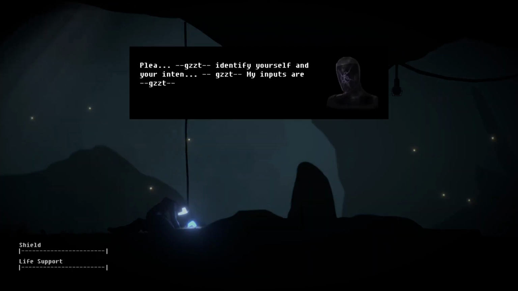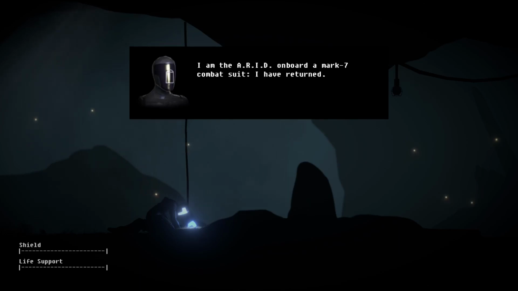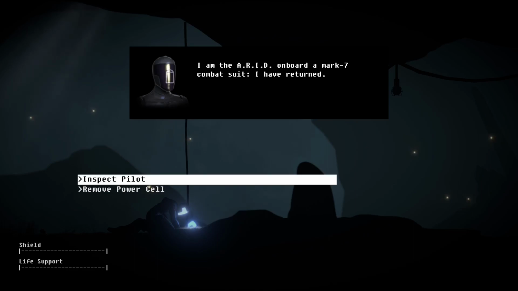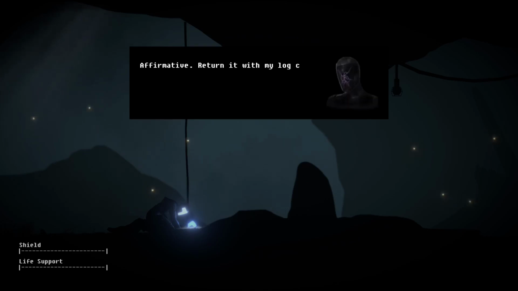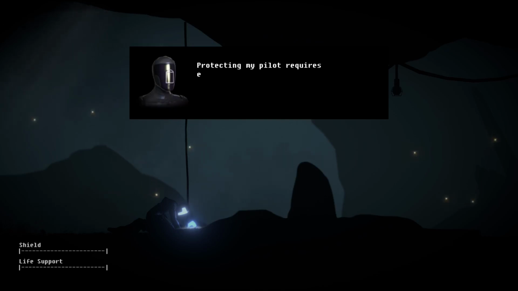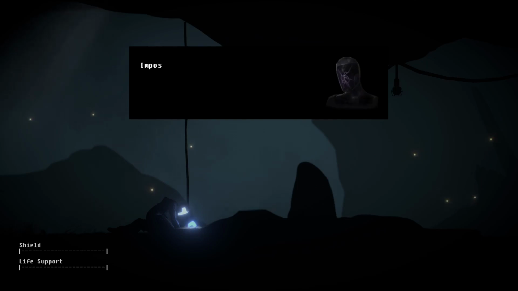Just identify yourself and your integrity. My inputs are... I am the ARID on board a Mark 7 combat suit. I have returned. Confirmed. Your pilot is dead. You serve no function. Your power cell is still operational. I will deactivate you and salvage it. Affirmative. Return it with my log core for analysis and data extraction. Negative. Protecting my pilot requires endangerment. I will utilize your power cell to achieve this. Impossible. You are faulty. Cease.